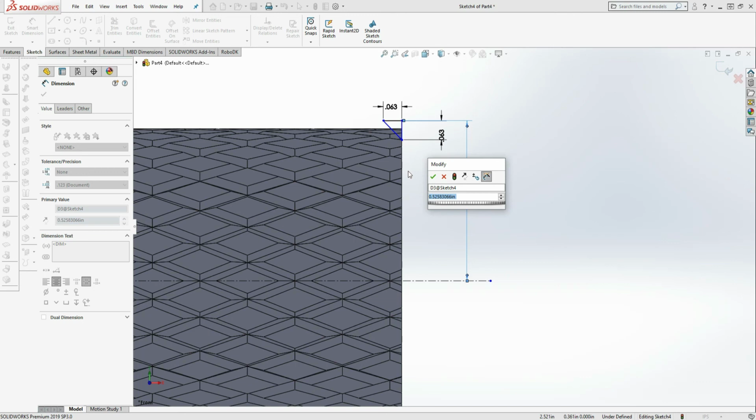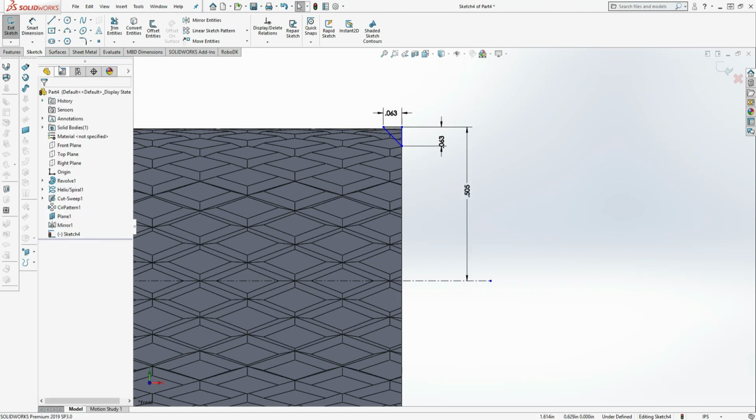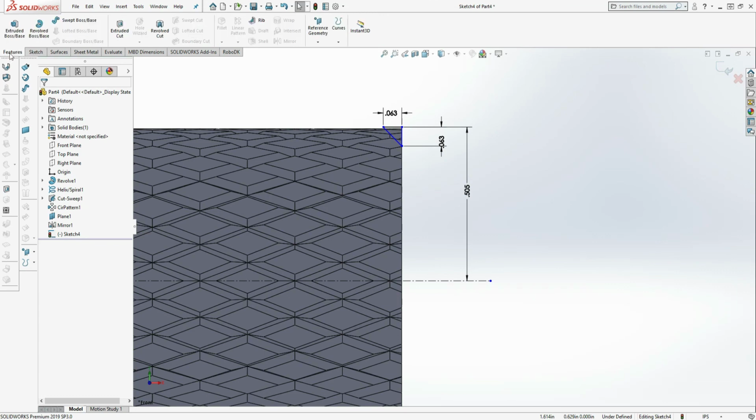We need to make it larger because if you don't and you want to add a relation to this vertical line, it won't come out right. So we'll specify that distance 5 thousandths larger than the radius. Click OK.